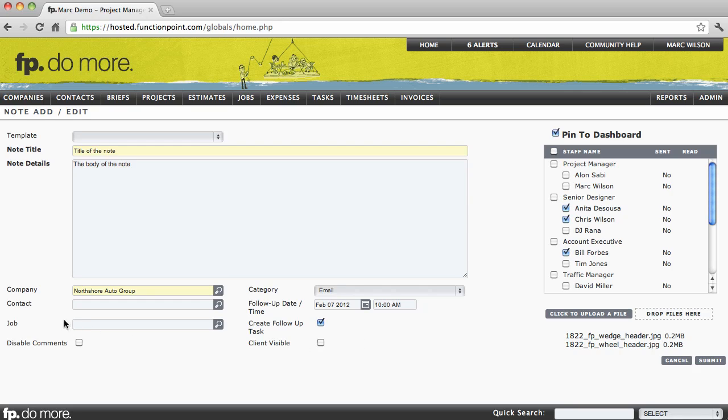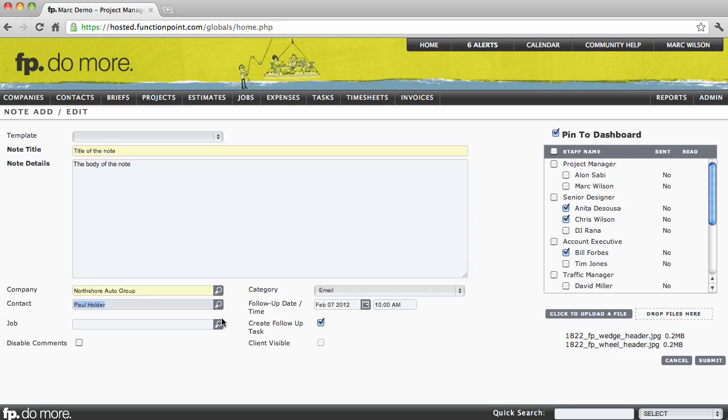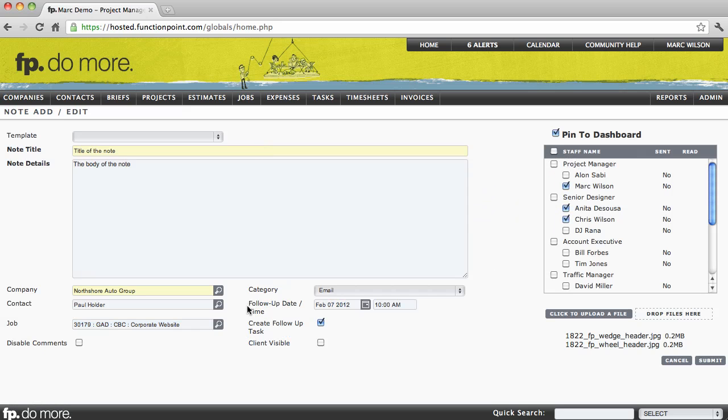You'll also notice some fields on the left side. This allows you to relate this note to other areas in the system, including contacts and jobs. Now, we can manually select the contact and the job that we want to relate this note to. However, I'm going to show you some other methods of entering notes specifically against the contact and the job in just a second. But first, we'll submit this note.